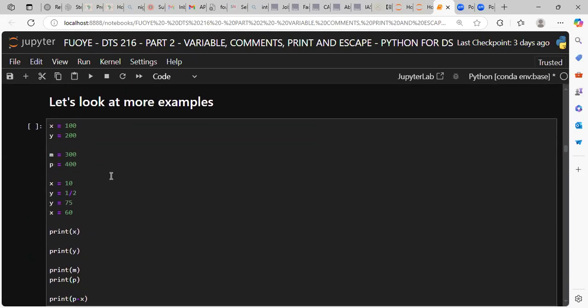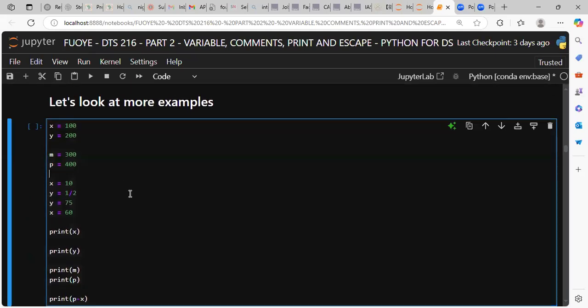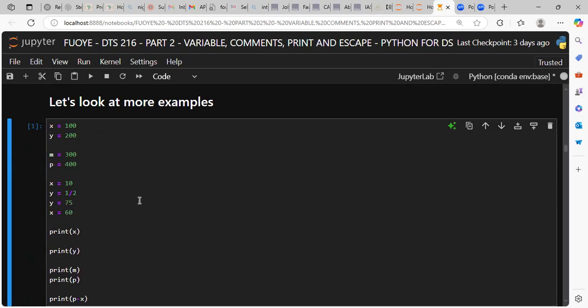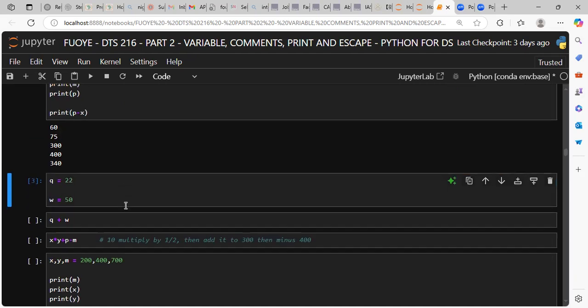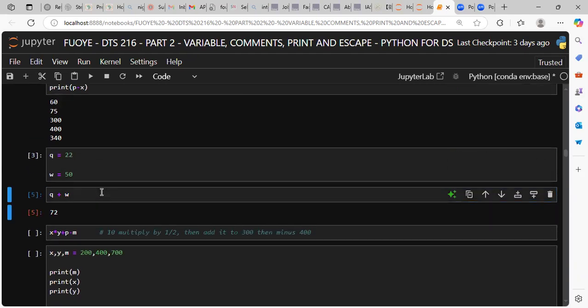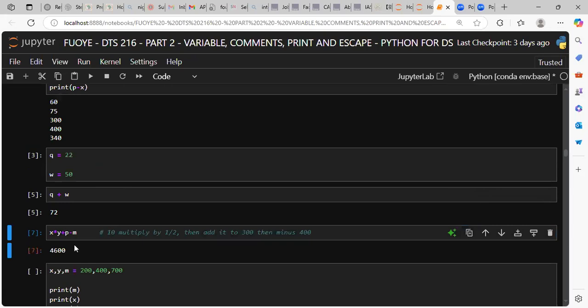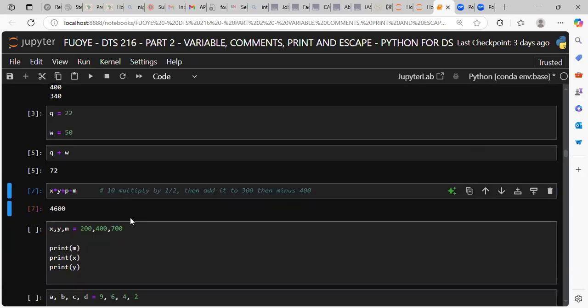So it means that now we need to rerun this cell again, so I'll be able to have the results like this. This one too, we'll run it, and we run this cell also to have 72. What about this place? We have S times Y plus P minus M. When we run this, we get 4,600 as our answer.